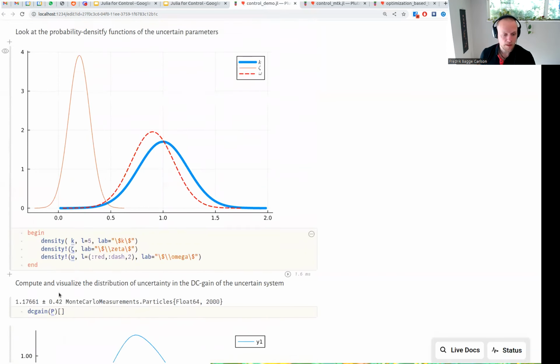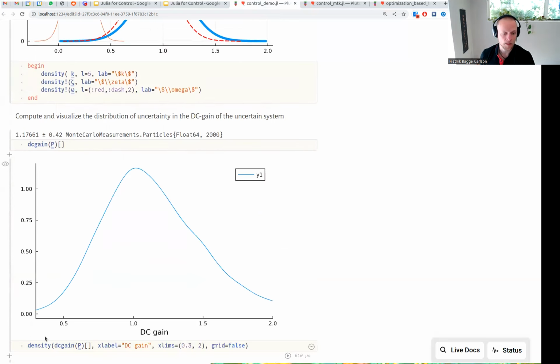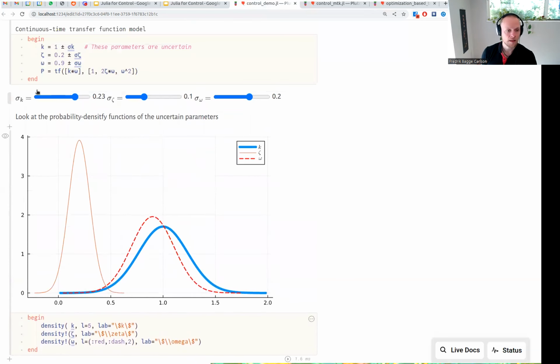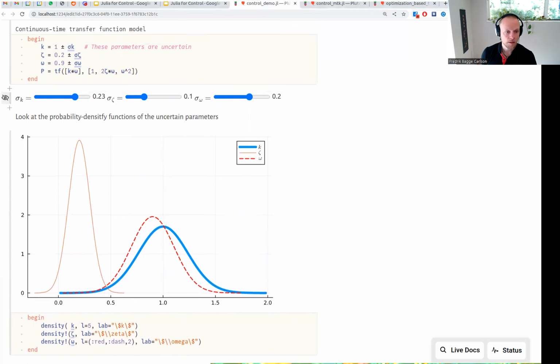So that's nice, but we can also do computations with this transfer function. If I ask for the DC gain of this transfer function, we see that I now have a distribution of DC gains. And we can plot the probability density of the DC gain. So we see that I'm slightly uncertain here. Actually, I'm very uncertain about the DC gain. But not only that, let me grab these sliders and bring them with me down. Let's see.